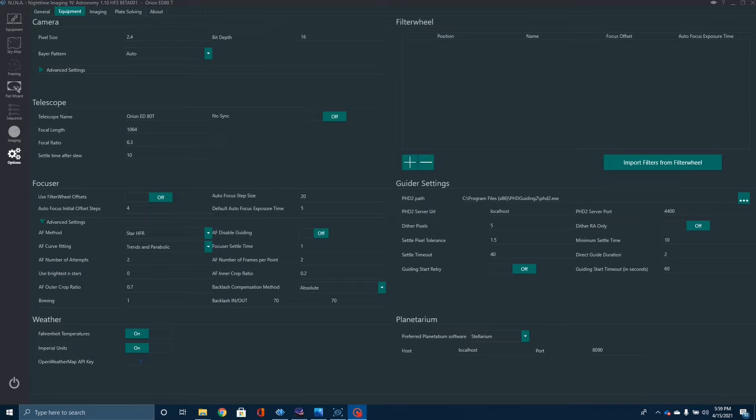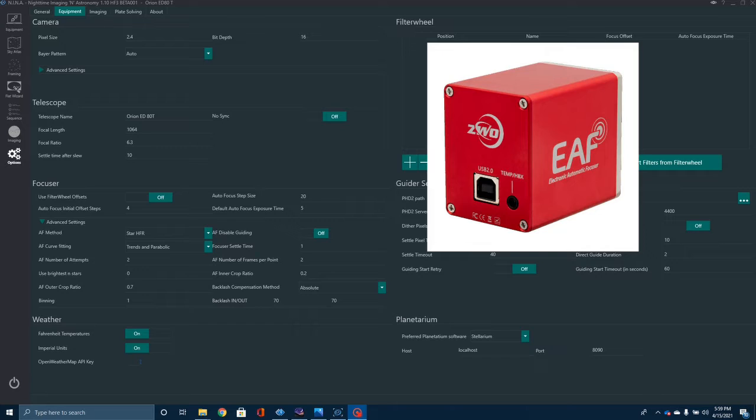Okay, before I go over and talk a little bit about the Leo triplet, I want to take a minute and answer a question that I've gotten asked about my autofocusing. As you might know, with my Orion ED 80 T, I have been using a ZWO EAF autofocuser. And a couple of people have sent me messages and asked me about my settings. And so I wanted to show those to you really quickly.